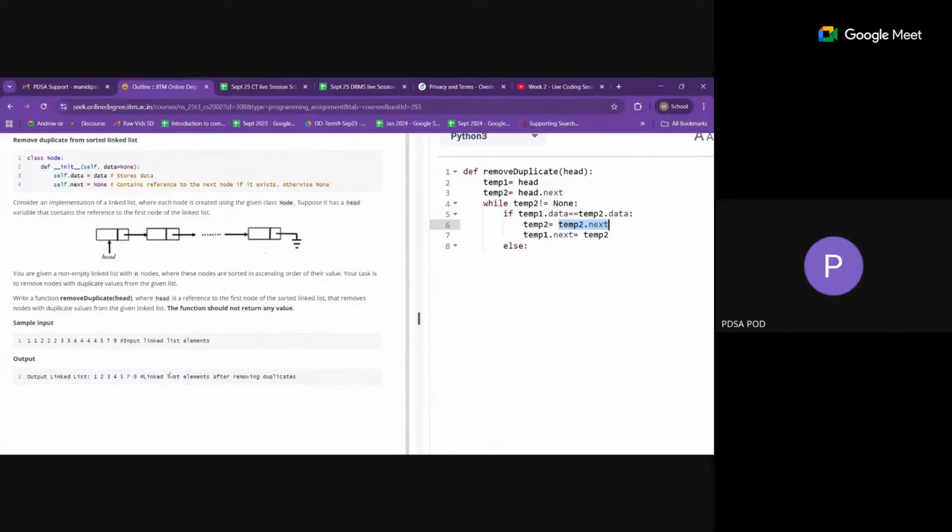Correct. So this temp2.next is actually the pointer to the third node, which is what we are trying to preserve. So now your temp2 contains the pointer to the third node, which is now stored in temp1.next, so that your first node now directly points to the third node and the second node is removed as a duplicate.